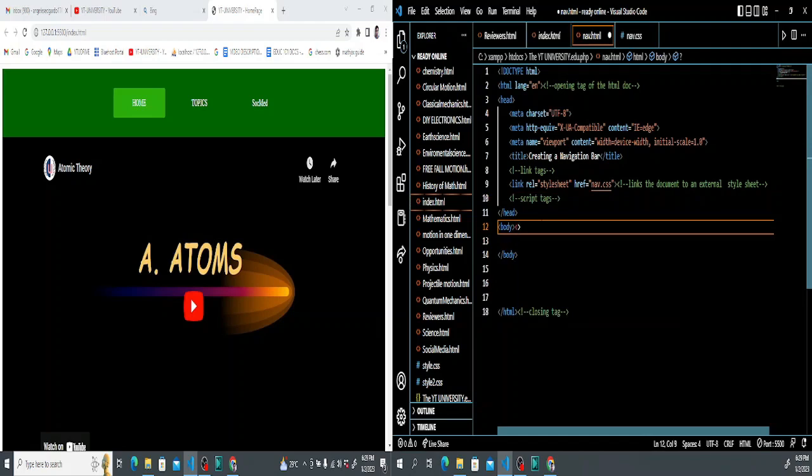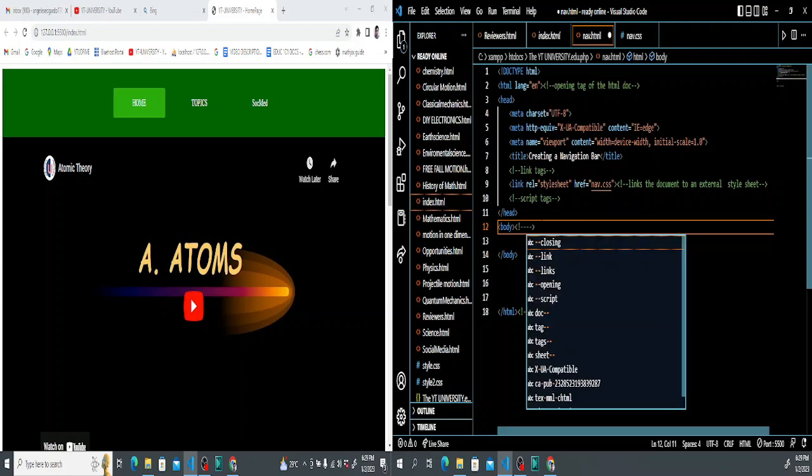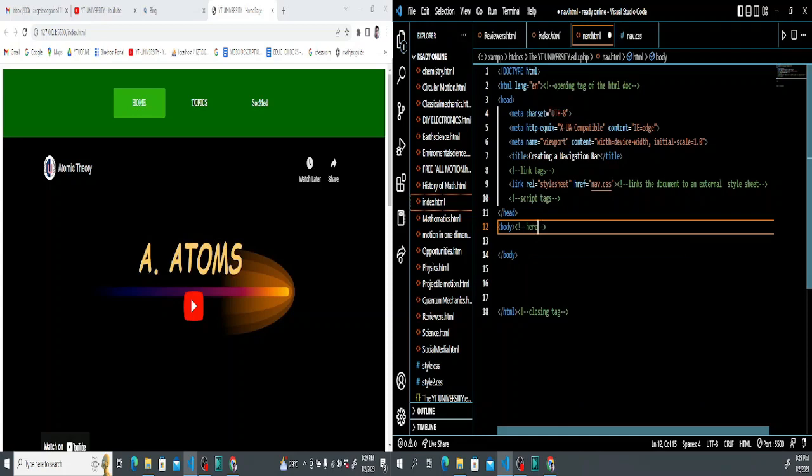So basically, everyone knows that this should contain the content. In between these tags is where you should put your contents, whatever they are. Okay, so there we go.